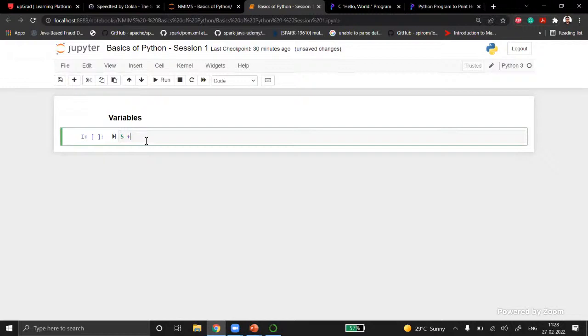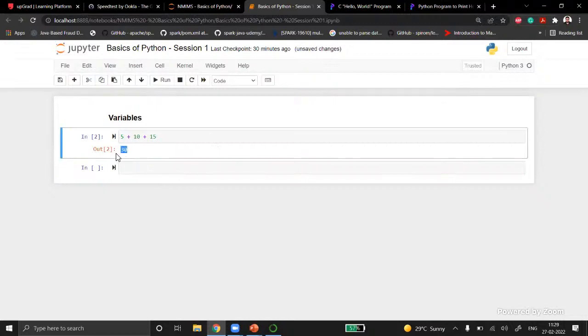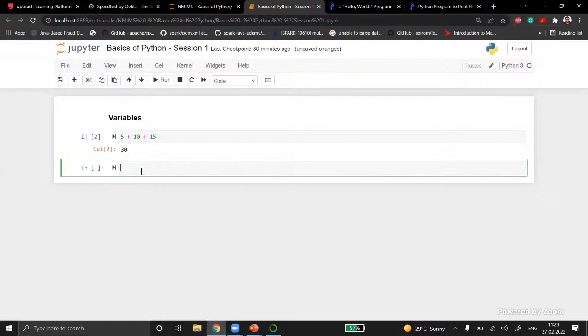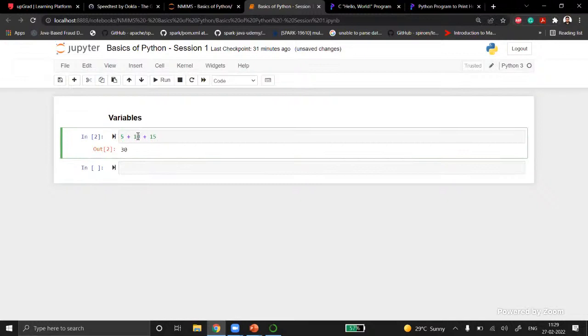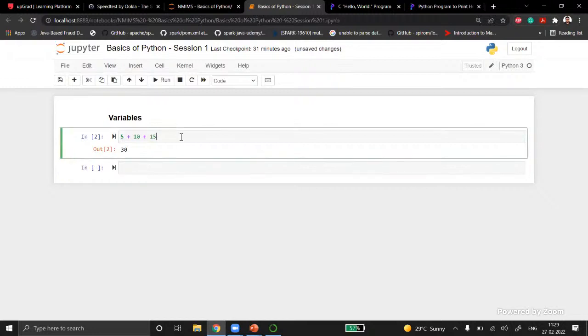Now, if I write 5 plus 10 plus 15, it gives me 30, right? But you need to store this somewhere, right? Because I might be using this figure again in my program. Let's say I want to calculate the total. This is the price for product 1, this is the price for product 2, and this is the price for product 3. After performing the addition of all the prices, I want to apply taxes on whatever result I get, right? And you can't do it directly here.